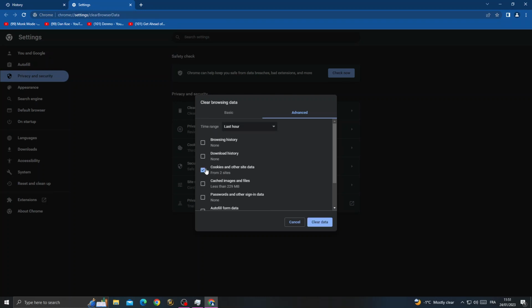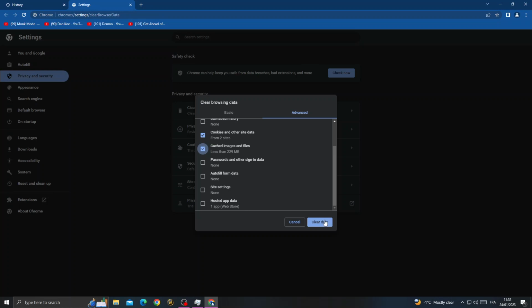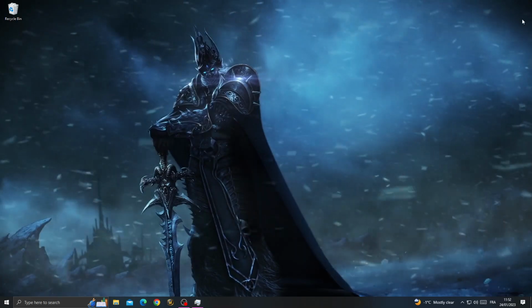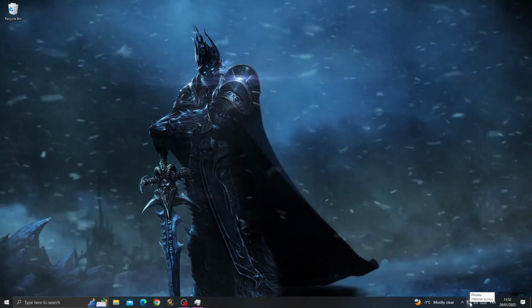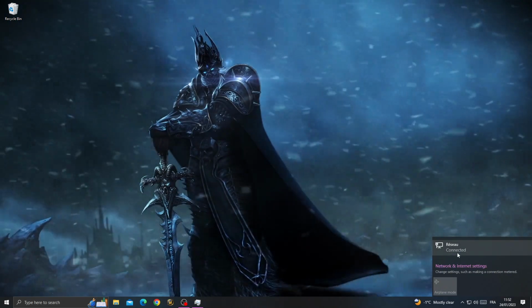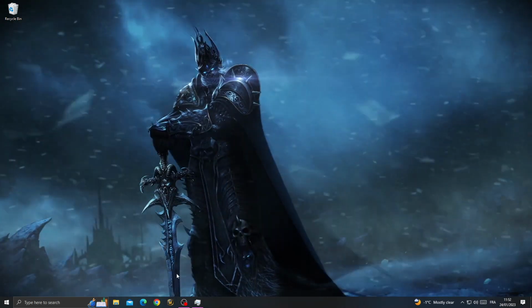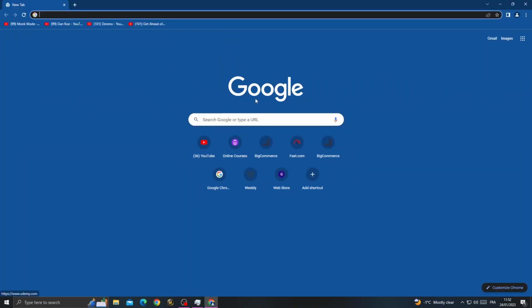Now select cookies and cache, the images and files, and then click clear data. And now just turn off your browser and turn off your Wi-Fi and turn it on again. And if you are using the cable, just unplug the cable and connect it again, and that's it. Then just open your browser and try again, and you will find that your problem is fixed.